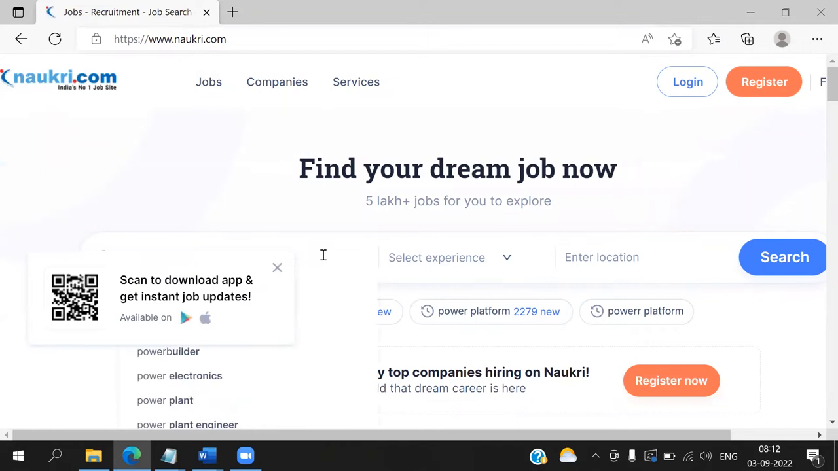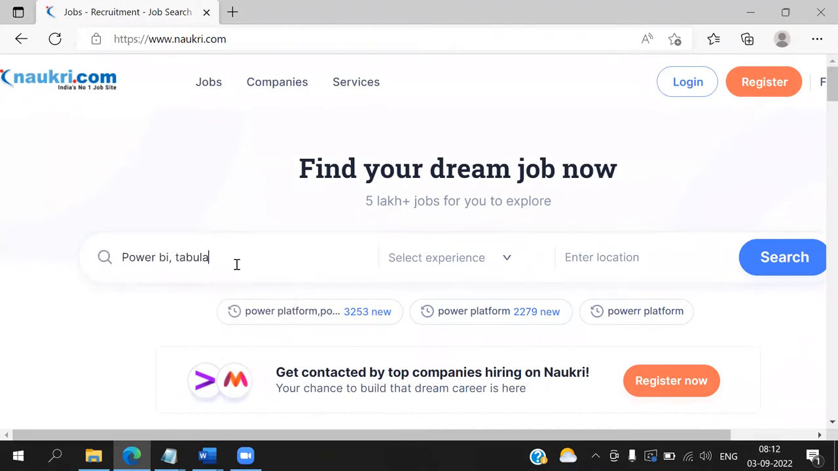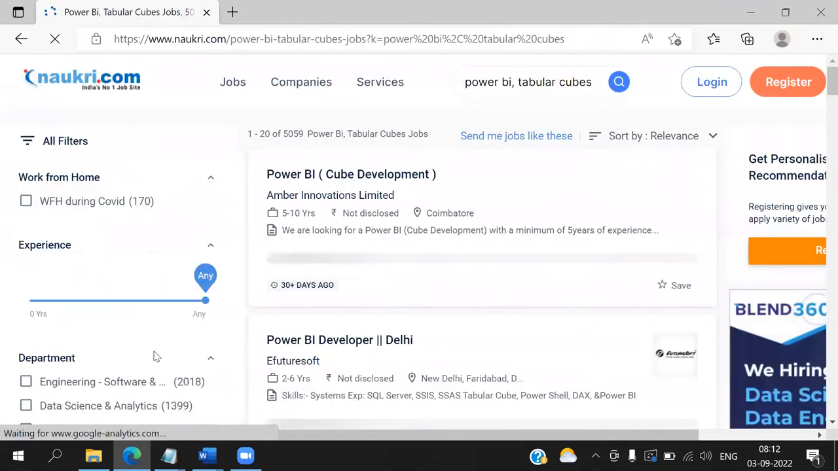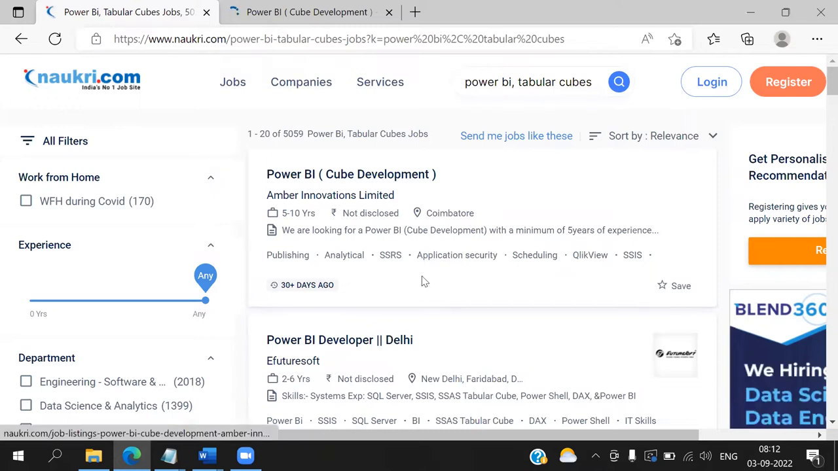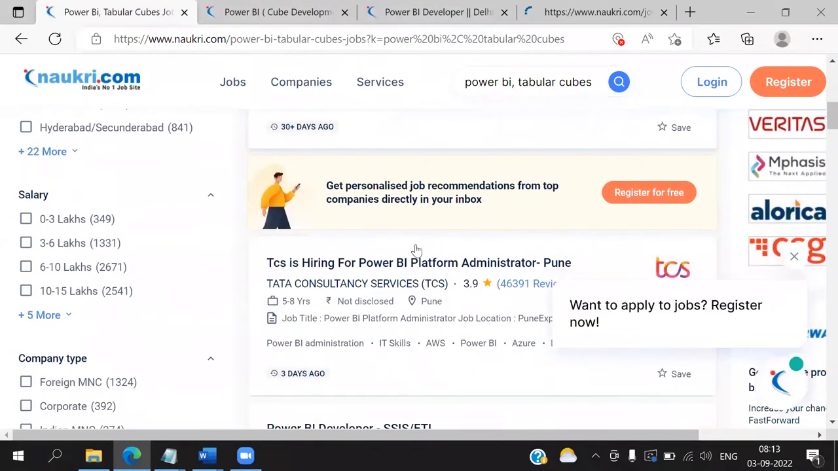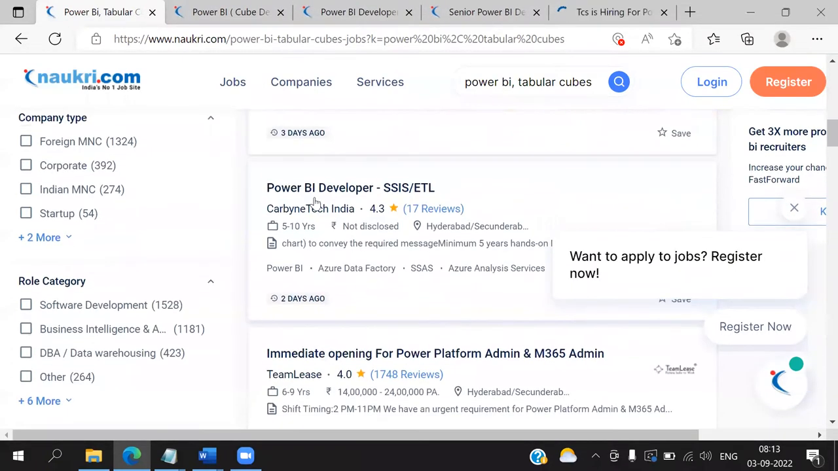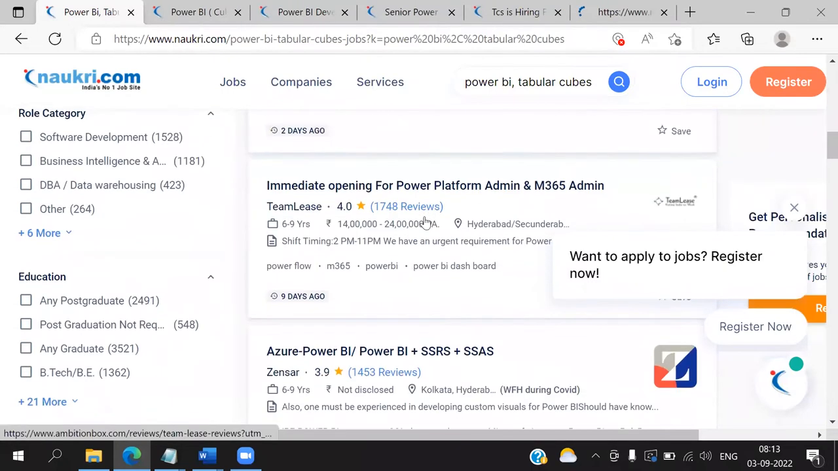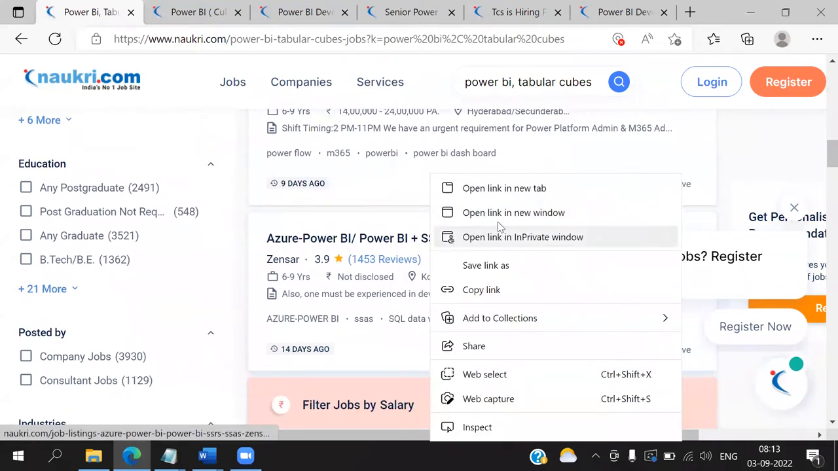Power BI, comma, tabular cubes. Power BI cube development. Power BI developer Delhi. Both are two different companies. Senior Power BI developers. Power platforms. TCS is hiring Power BI platform administrator Pune. Power BI developer SSIS ETL. Immediate opening for Power Platform admin. Azure Power BI Power Apps for SRS.